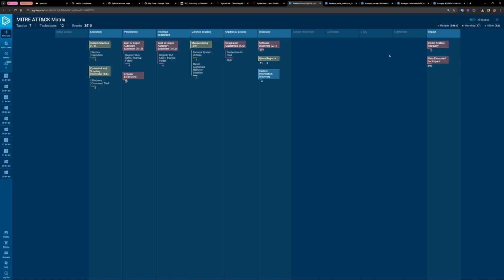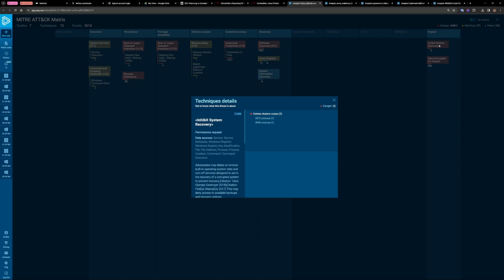And there is another line here that says inhibit system recovery. It deletes shadow copies. So 4 of the samples have deleted the shadow copy on the system. Only the Server malware specimen didn't do anything about the shadow copies in the particular sample that I analyzed.